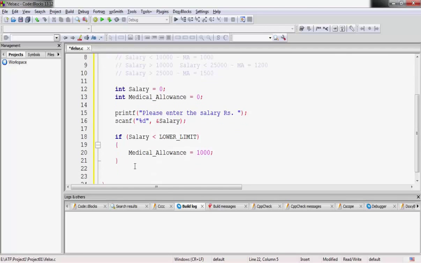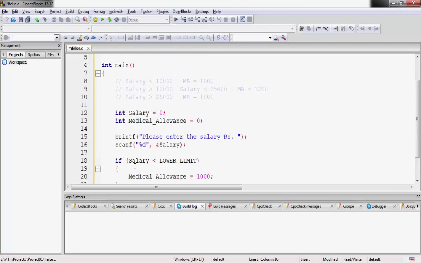Okay, so in the second case, else if the salary is greater than our lower limit, okay, it is greater than 10,000, so we have to take another condition with it, and our salary should also be less than 25,000. So it should be between 10,000 and 25,000. So here we should write less than equal to.